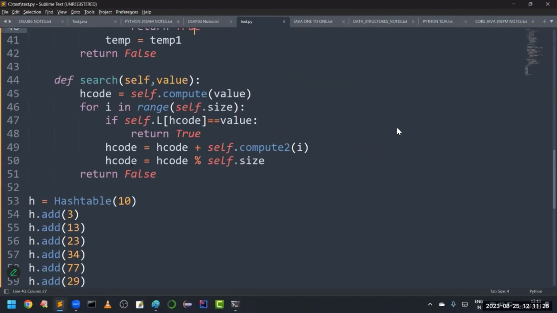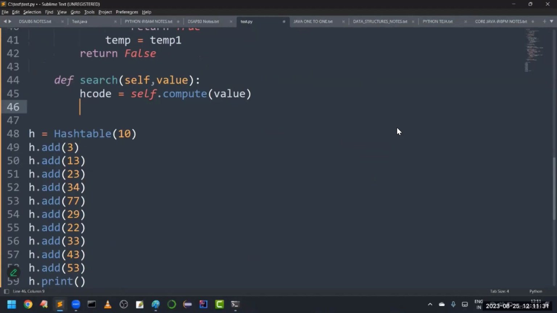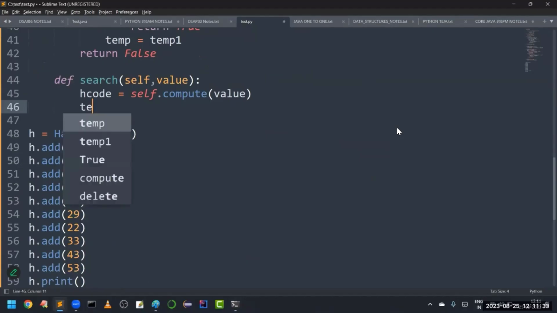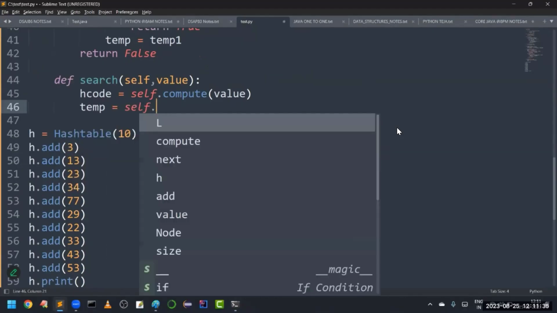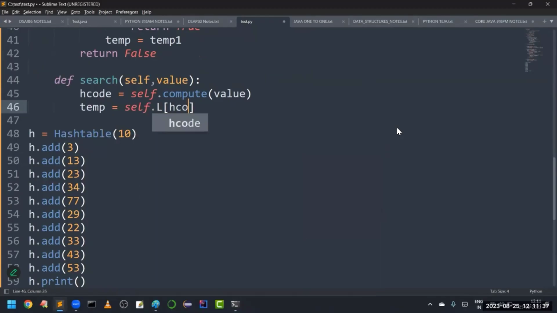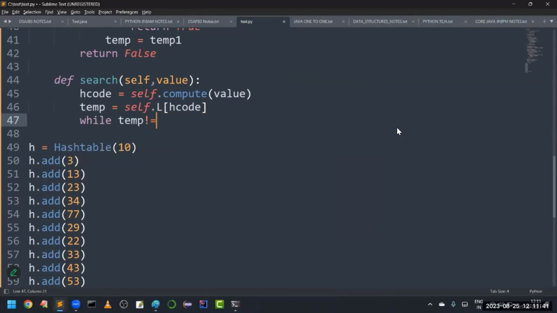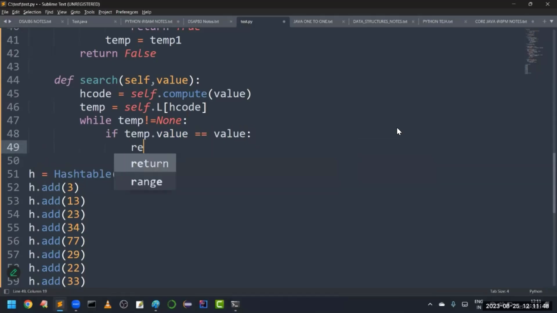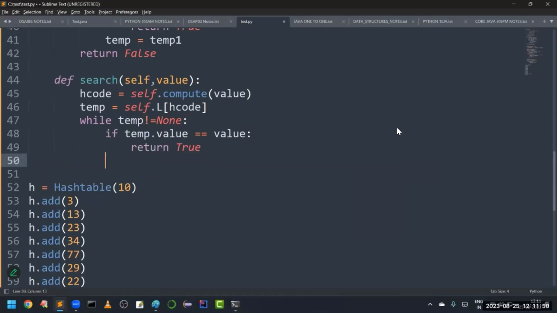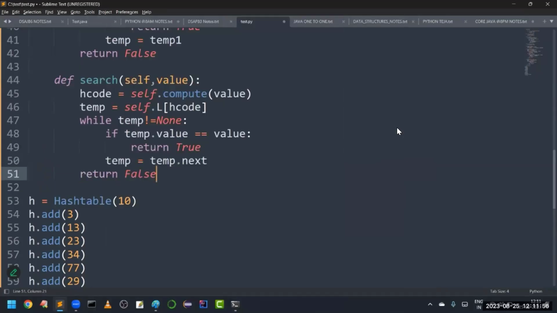So what about a search operation? It is something like a linked list search. How to search? We are going to take one temporary pointer which is always pointing to the first node, whatever hash code it is returning, and until your temp is not equal to none, you are going to check whether your temporary node value is equal to the value which you are searching. If it is true, then return true. Otherwise, search in continuation manner. If that element is not there anywhere, at last I will return false.